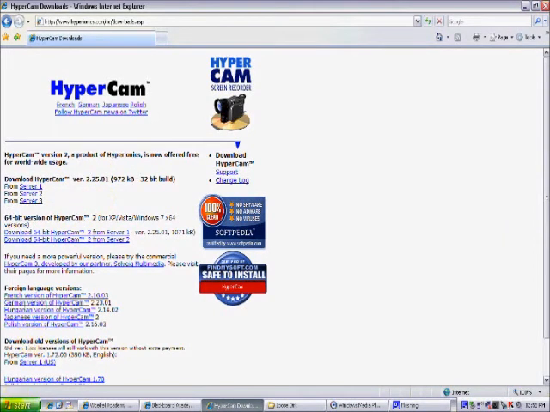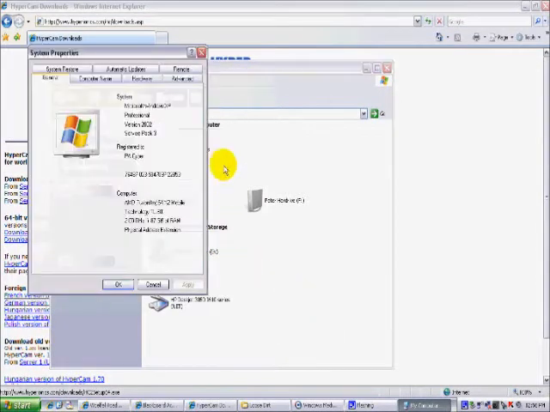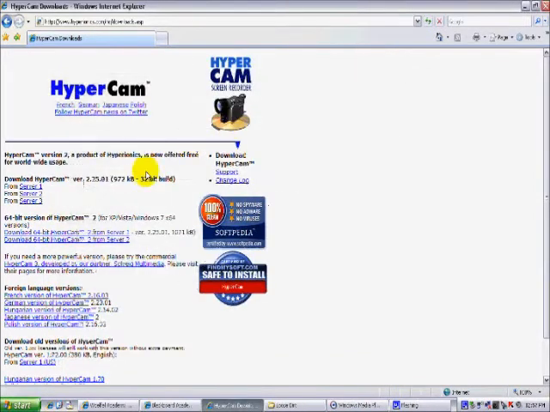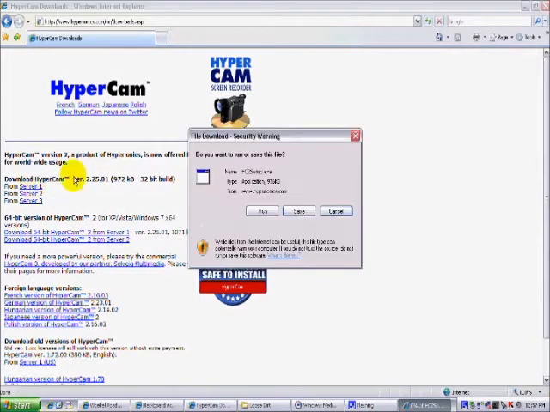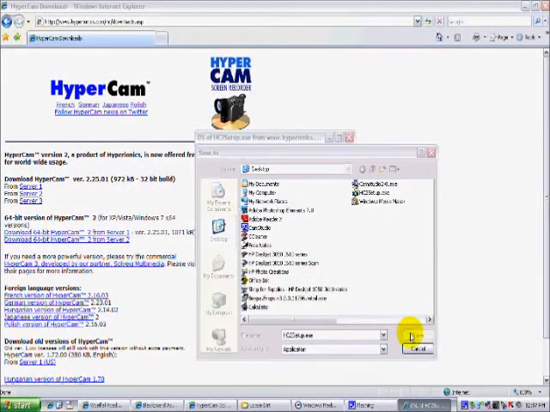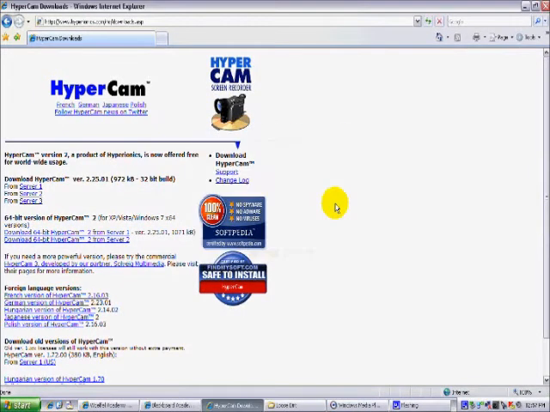To figure out if your computer is 64-bit or 32-bit, go to My Computer, right-click, and Properties. In there it'll tell you if you're 64-bit. If it doesn't say, assume it's 32-bit. The computer I was using was a 32-bit, so I clicked that. Just click Save. I already had it downloaded, so when I hit Save it asked me to replace it. I said yes. Quick download. It's just the installer. So there you go. You can close your browser.